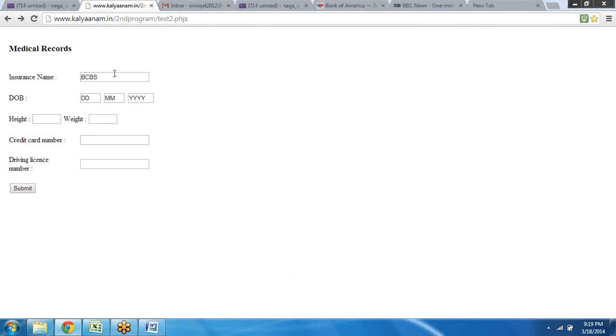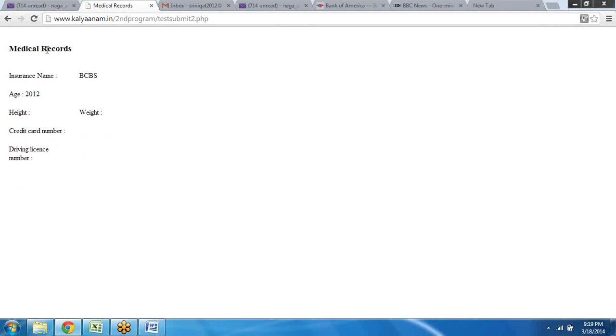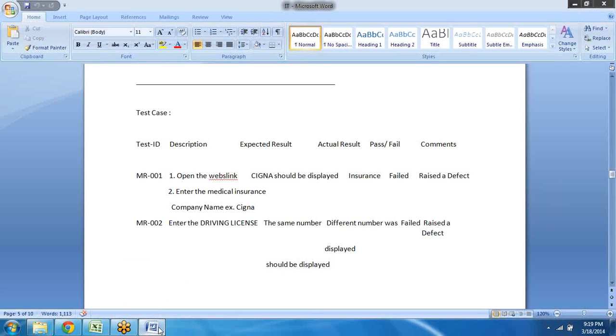I have given the values for insurance name, and then I clicked on submit. Then the result came. I verified the result. If the actual result is equal to the expected result, then the test case has passed. What I am writing here: test ID, description, expected result. When you enter Cigna, you should see Cigna. What is the actual result? Whatever you have seen in the web, you have to write it here.